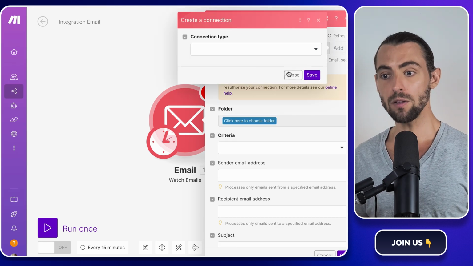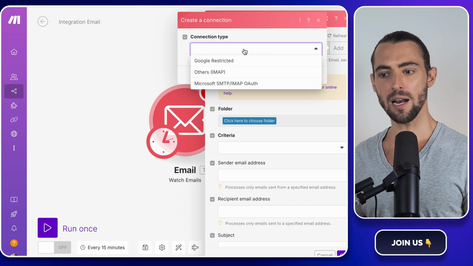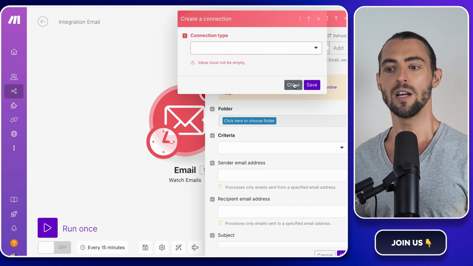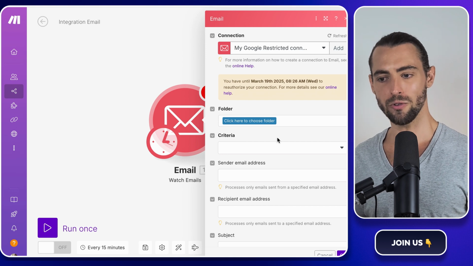For those using Gmail, you might have to jump through a couple extra hoops to get everything connected, but I've included a step-by-step guide in the description below to make that process smooth and straightforward for you.